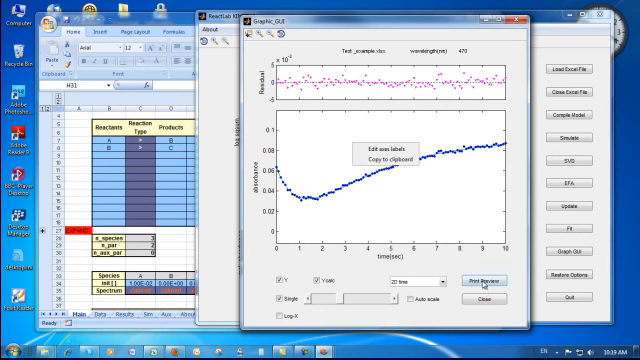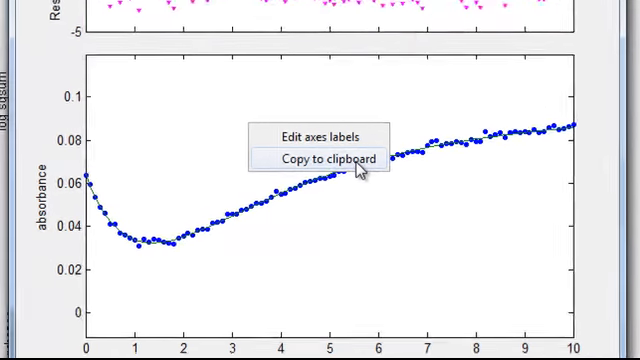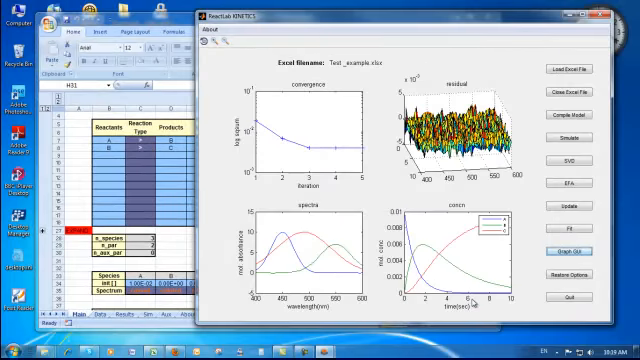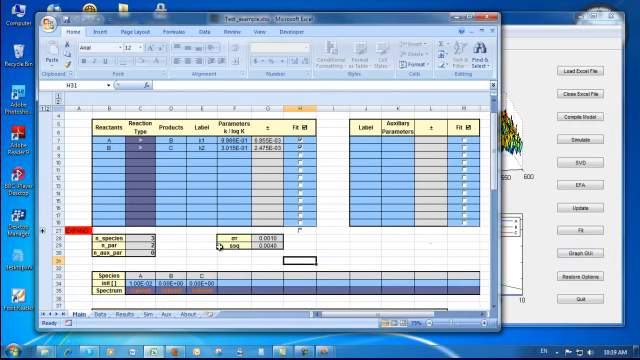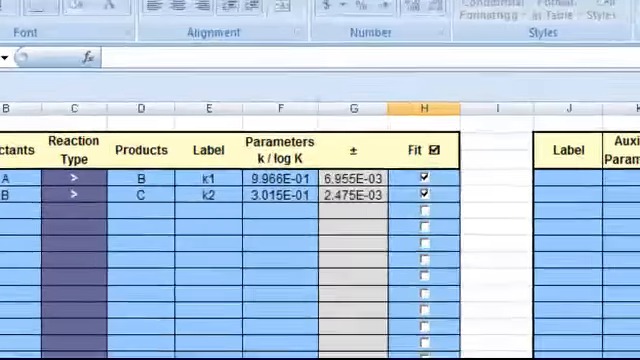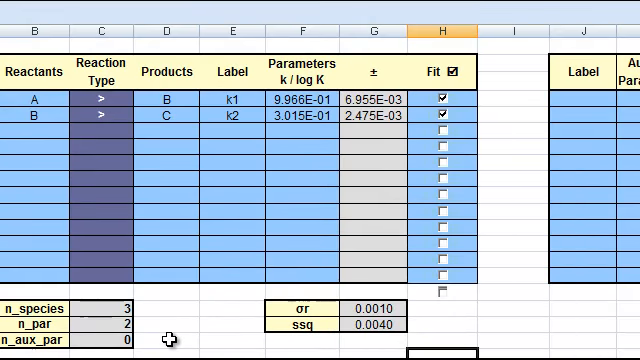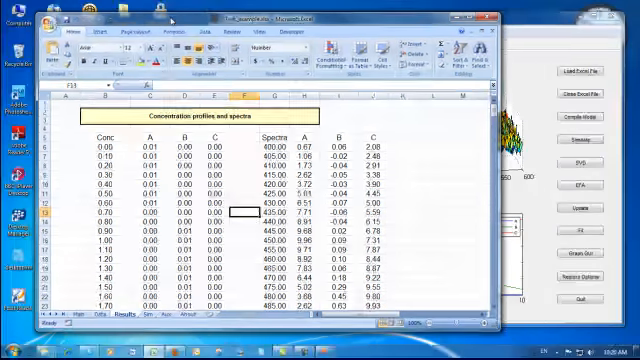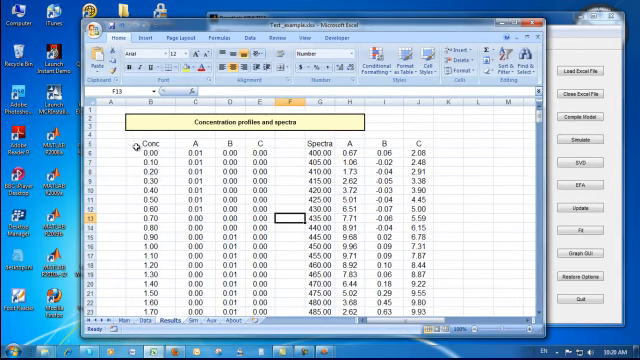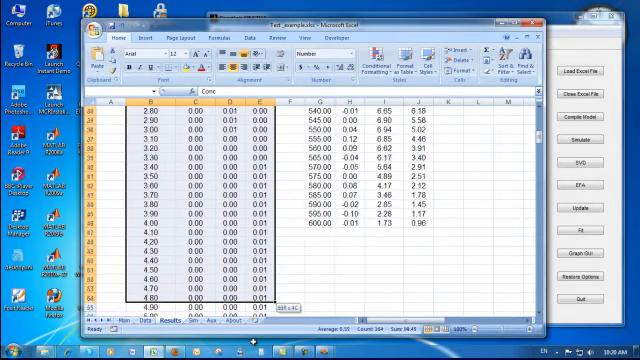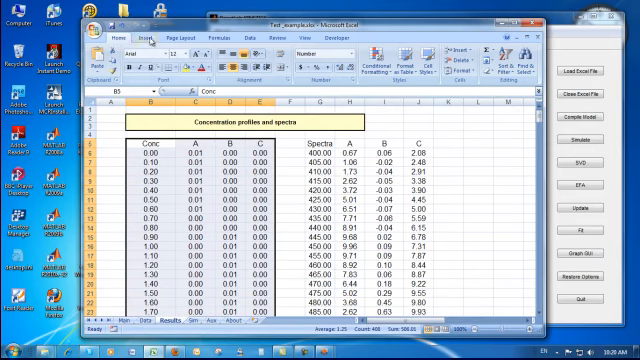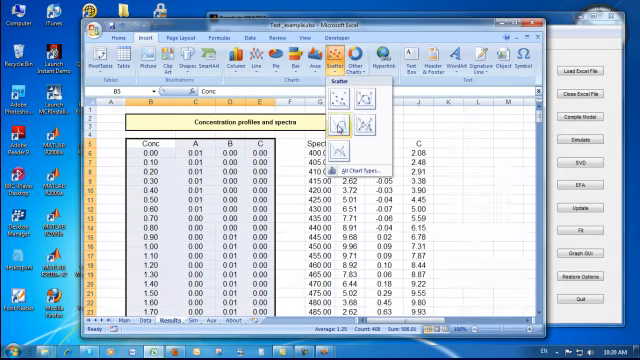or we can adjust axis labeling, print out the graphics or copy the graphics to the Windows clipboard for insertion in other documents. All the optimized parameters and their errors, together with the square sum, have been written back to the workbook. The best fit concentration profiles and spectra have also been written back to the results worksheet, where it is now possible to use Excel charting tools to display the results. Of course, any post-processing of data or results, or charting in Excel, can be done quite independently of ReactLab.